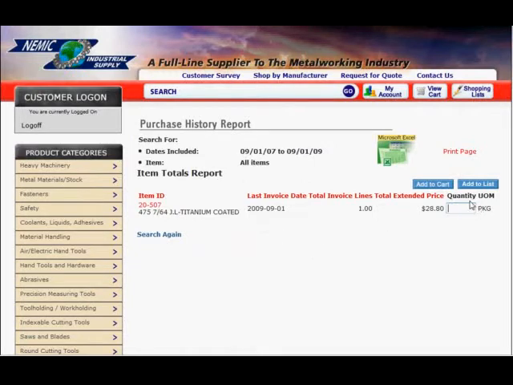The nice thing about this is that if you know there's a product that you ordered a couple of months ago, but you can't remember what it was, it will be in this list all the way back to January of this year. You can put in, say, here's my part that I wanted. Type in one package. You can add it to your cart right from here.